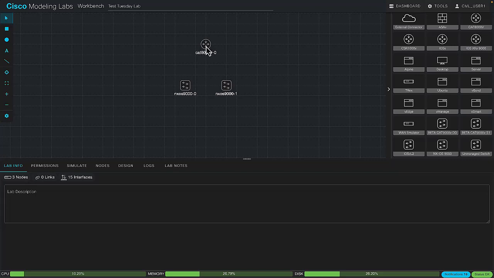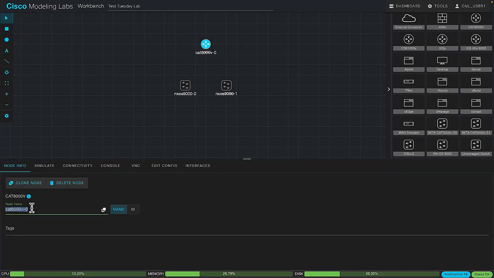So if I click on the 8000V here, we're going to name this guy Cat8KV-RTR. And then I'm going to go to the Nexus 9000 and call it N9KV-SW1. I'm going to copy that, come over here, click on this host, and call this one Switch 2. So I have my nodes named the way I want them, and I want to go ahead and get interfaces configured between each of the switches and routers.